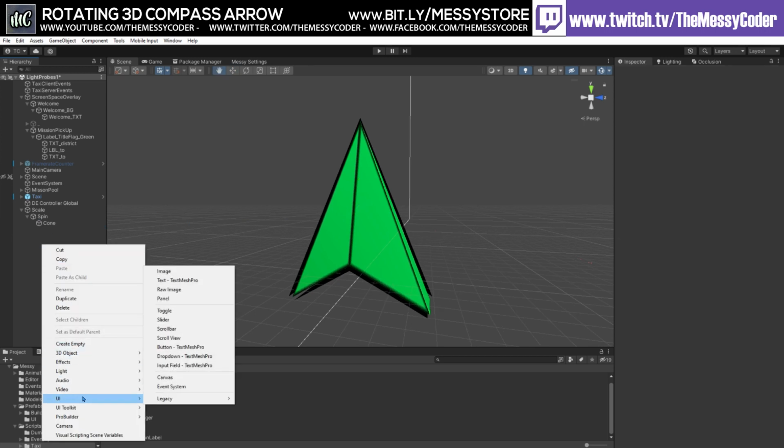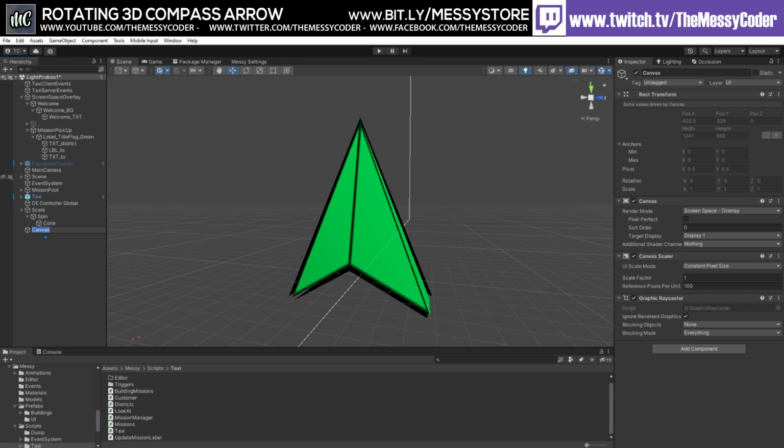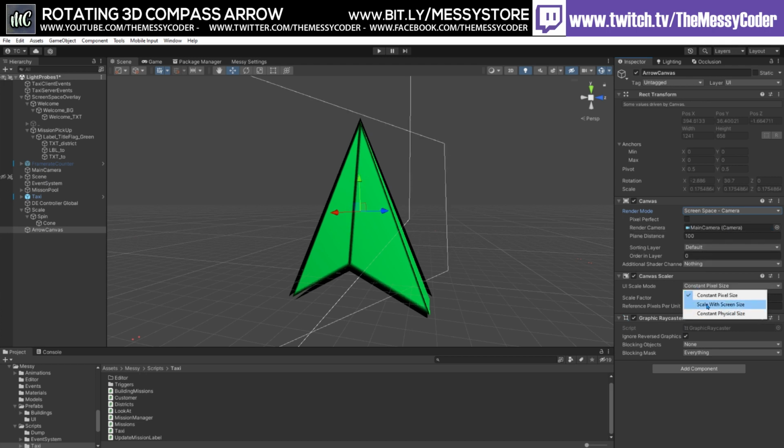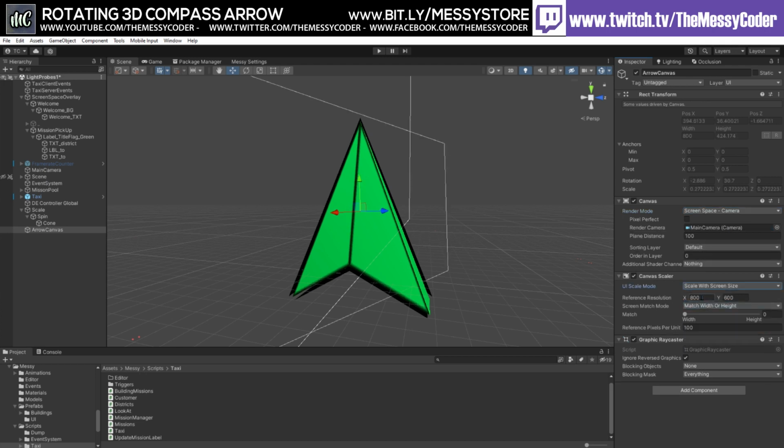Let's go here to UI and go canvas. And I'm going to call this one arrow canvas. My canvas is going to be, importantly, a screen space camera. I'm going to drag in my camera in there. And I'm going to change this to be scale with screen size. I'm going to go for 1920 by 1080 as a default. And it's set to match the width 100% over there.